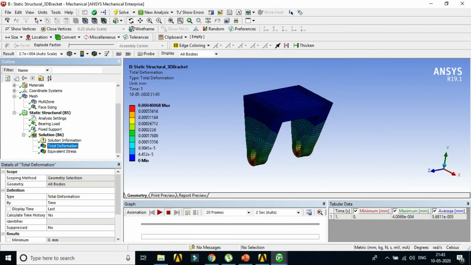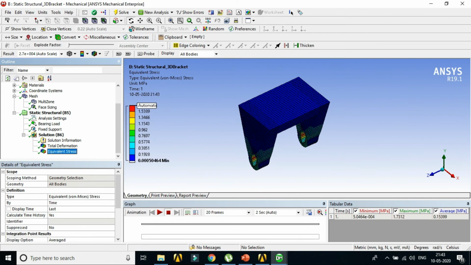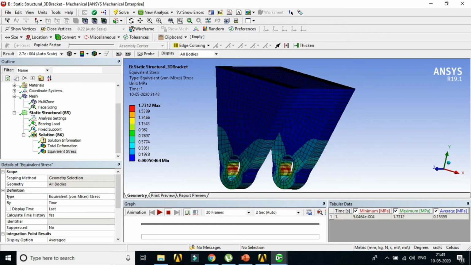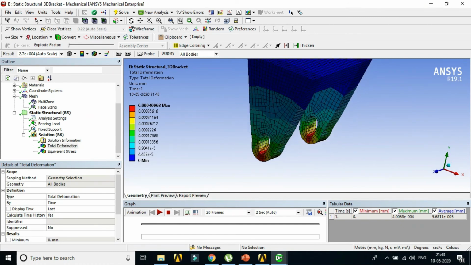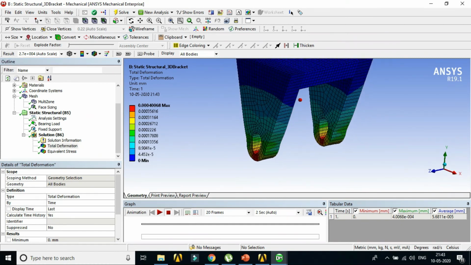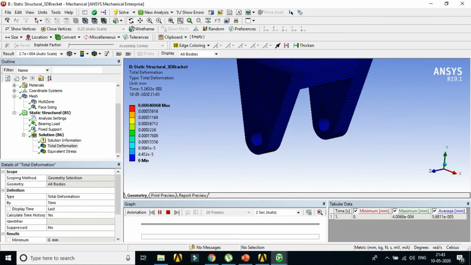So see, the total deformation for the given loading conditions is very small. It is near 0.0004 mm, and the equivalent stress is near 2, that is 1.73 megapascal. So here you can see the deformation and stresses for the given boundary conditions and loading conditions. You can also animate this deformation. So here you can see how the deformation would be for the given loading conditions.